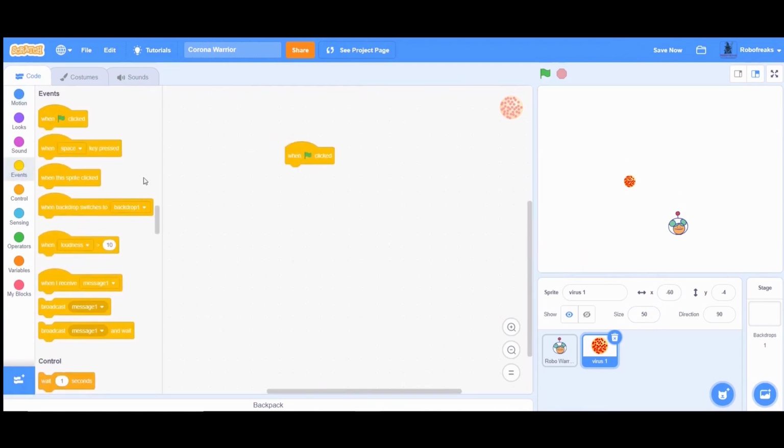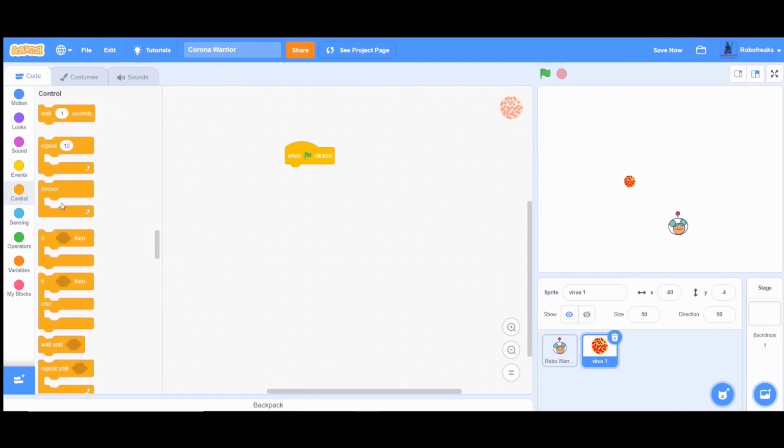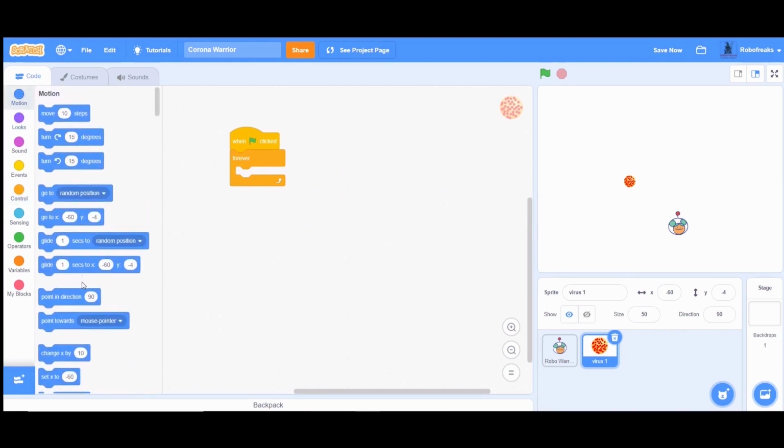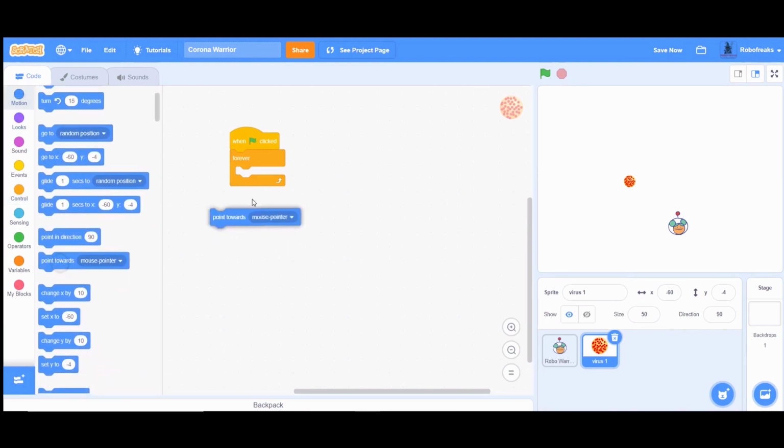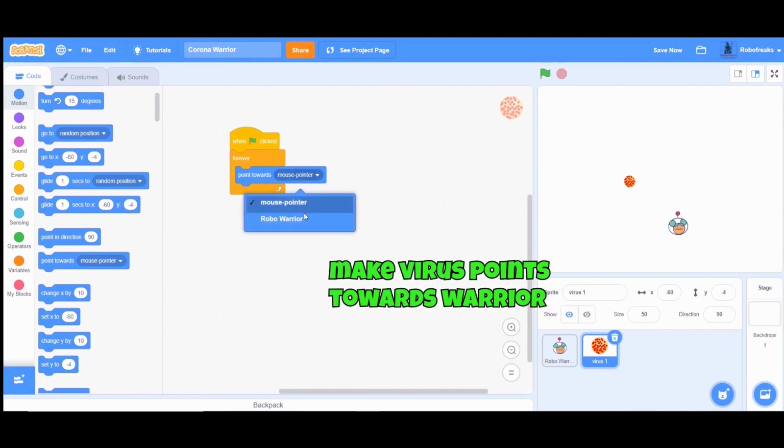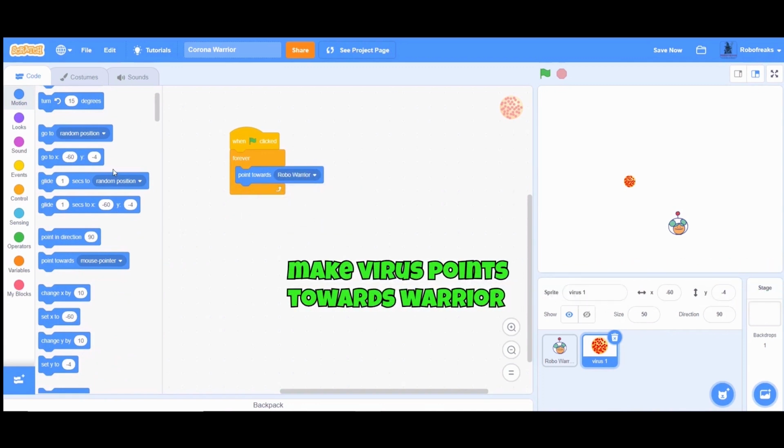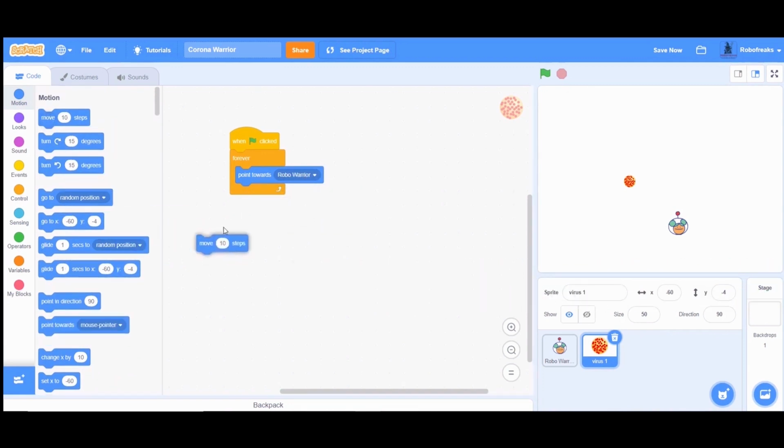When the game starts, we want our virus to follow and catch the Robo Warrior. So, grab a forever block and make the virus point towards our warrior. After setting the direction, we want the virus to move in this direction too. Let's say we move it by 4 steps.